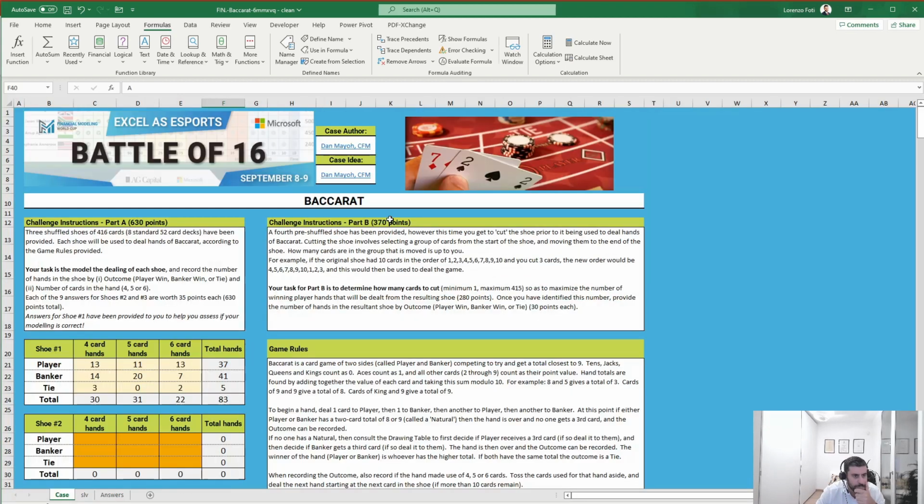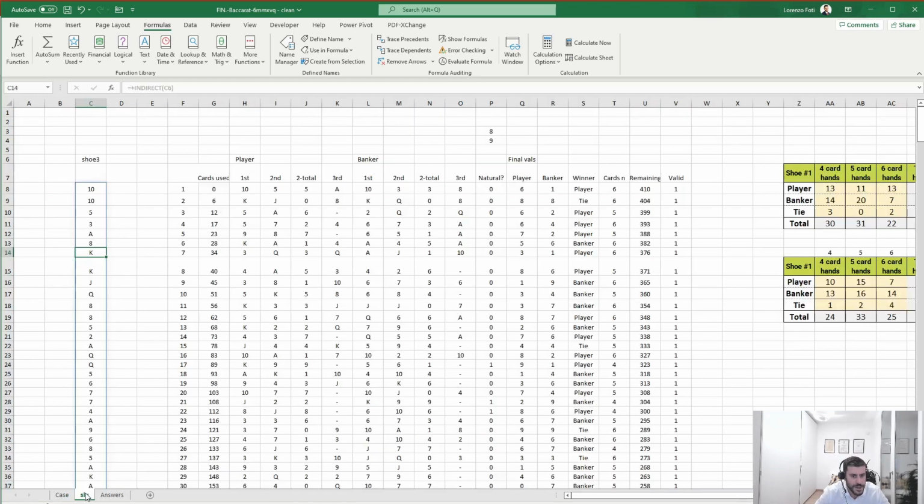Let's see what we have for part B. A pre-shuffled shoe has been provided where this time you get to cut the shoe prior to it being used to deal hands of Baccarat. Cutting the shoe involves selecting a group of cards from the start of the shoe and moving them to the end of the shoe. How many cards are in the group that is moved is up to you. Your task for part B is to determine how many cards to cut, minimum 1, maximum 415, so as to maximize the number of winning player hands that will be dealt from the resulting shoe. Once you have identified this number, provide the number of hands in the resultant shoe by outcome. Okay, so I have to maximize the number of hands won by the player according to the number of cards cut.